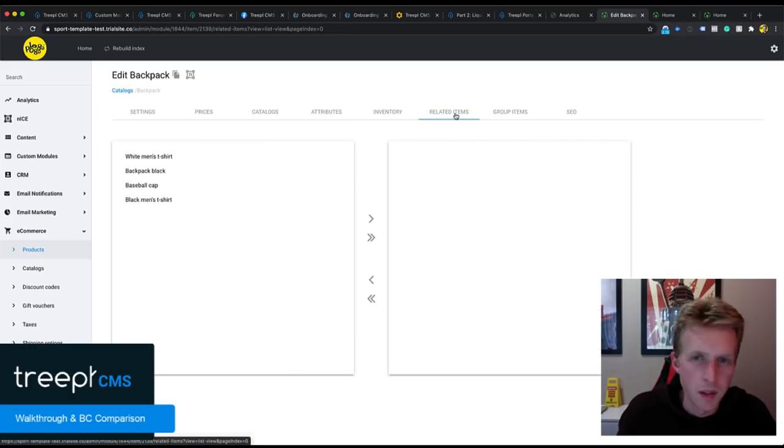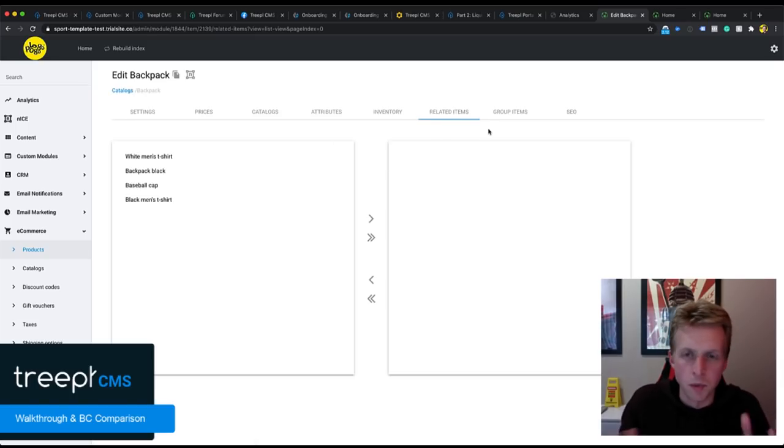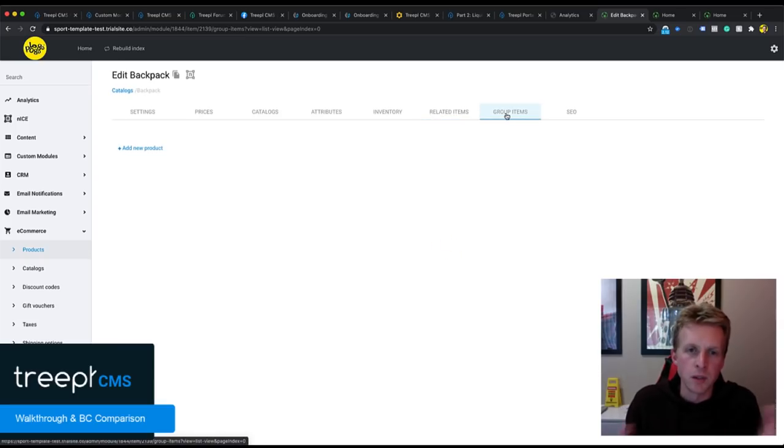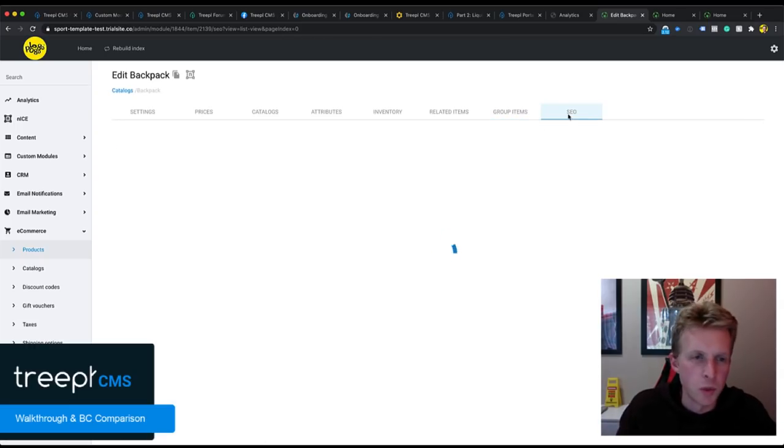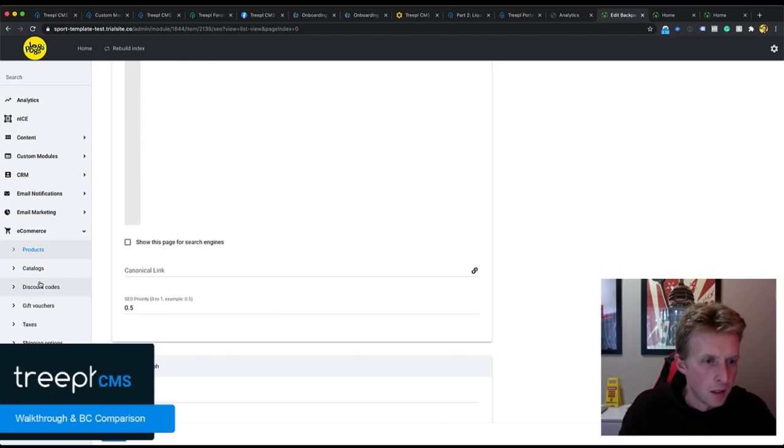So we have related items, if you want to connect other items together for like promotional purposes, or we have grouped items. So if you want to actually physically sort of group them together into looking like one item. And then of course the SEO tab, which we saw before. So you can control all those SEO aspects. Okay, so I won't go into catalogs, but it's basically the same setup as all the module items.